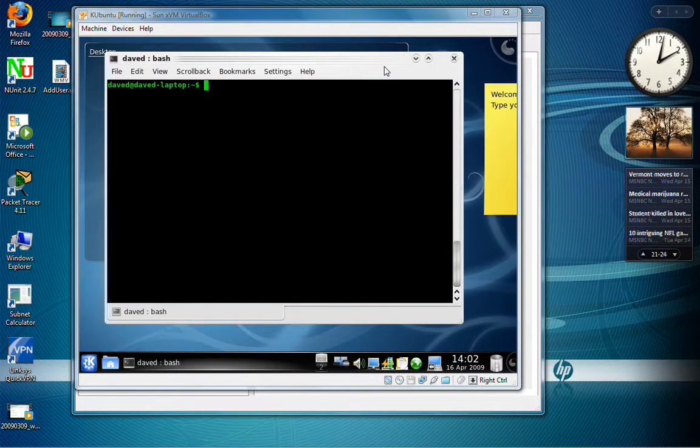In this video, we're going to show how you add users from the command line. This is how you will do it on most servers, since many servers do not have a GUI. And this is a nice way just to get familiar with doing it.